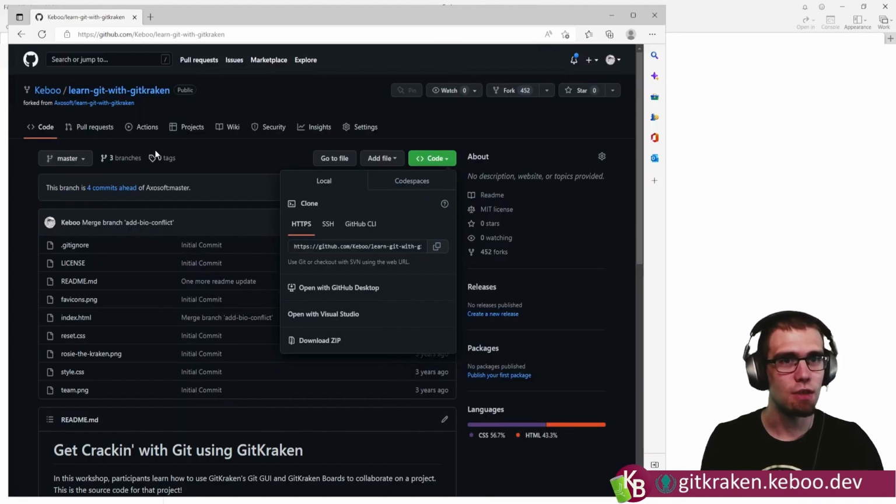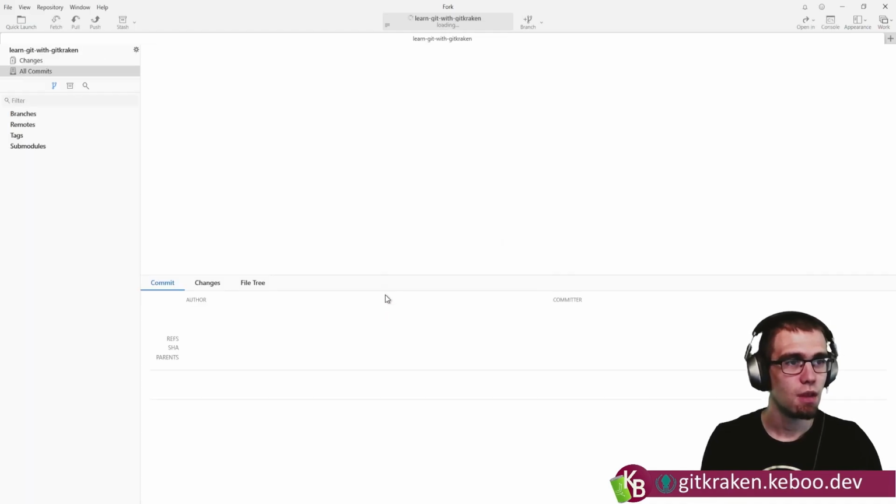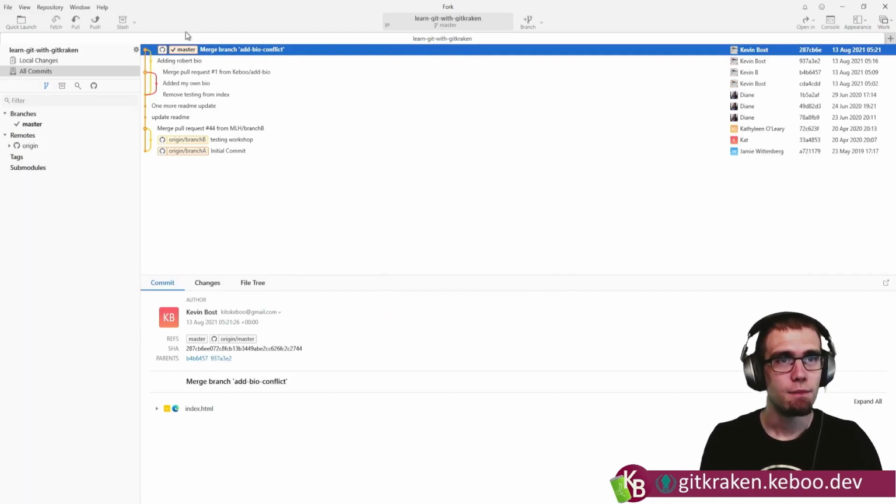I had previously gone into my repository and just hit copy. And Fork is actually smart enough to go through and pull that repository URL right off your clipboard. We'll go ahead and clone it down into the same location that I've been using. Down we go. And once again, we get a reasonable view of the commit history graph.